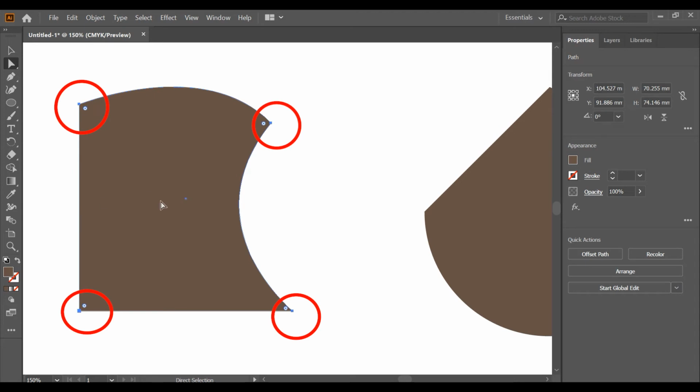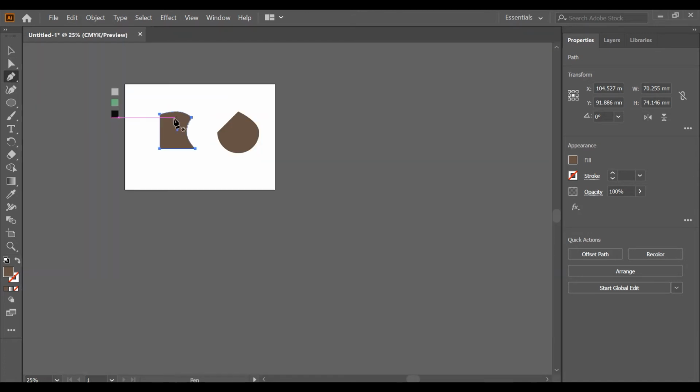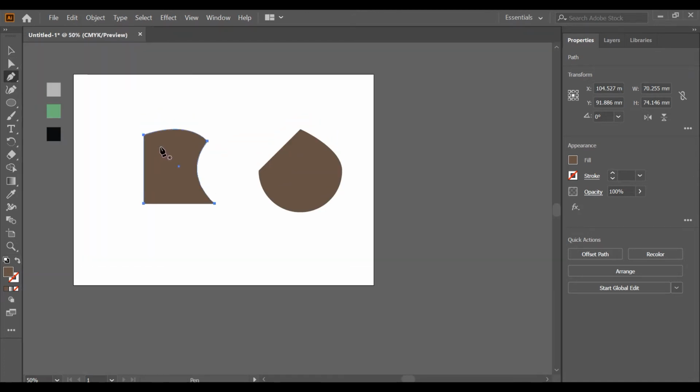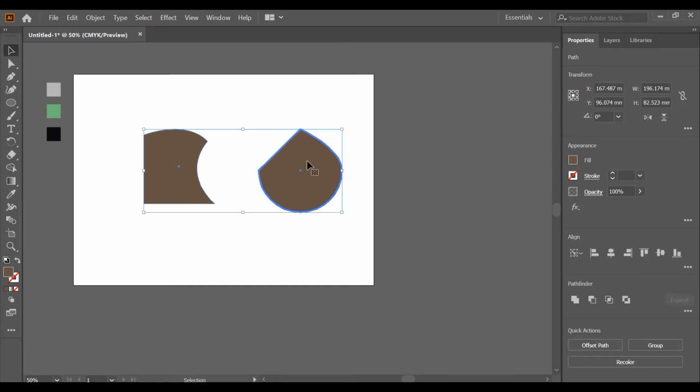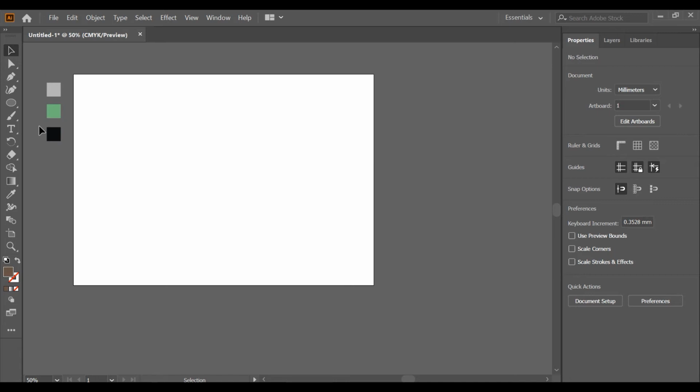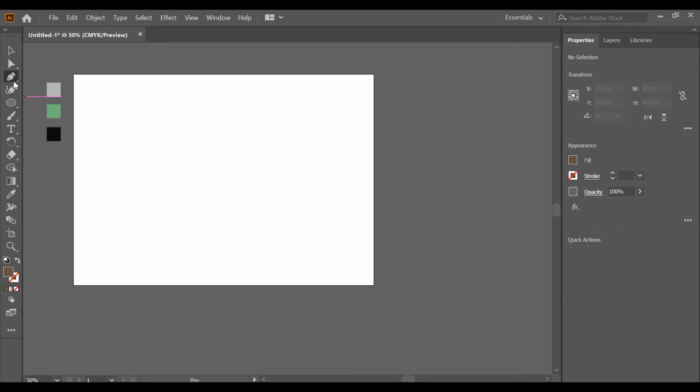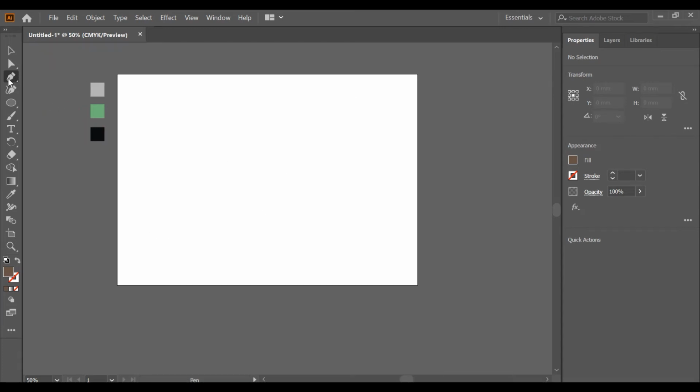Now suppose I want to add one more point to this shape, that's where the need for the pen tool comes in. In order to understand the pen tool, let us draw a shape with the pen tool ourselves. For that, I'm going to delete these 2. And for the pen tool, you can press P on your keyboard and start drawing your own shape. The pen tool works in this way. You can click on any area of your artboard and start drawing a shape.